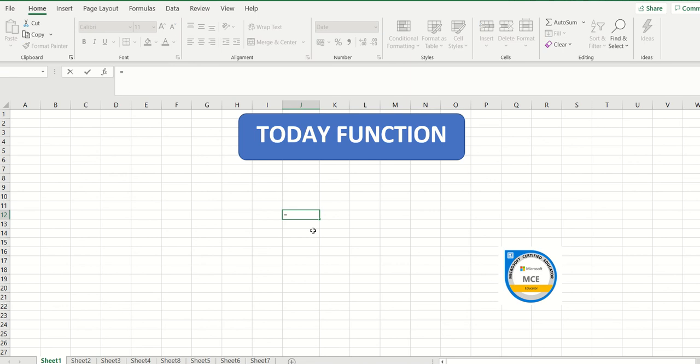So you will start with is equal to, type in TODAY, it is automatically showing you, double click on that. You can also straight away hit enter. It is going to give you today's function or today's date. So this function or formula is automatically helping me get the current date, that means today's date.